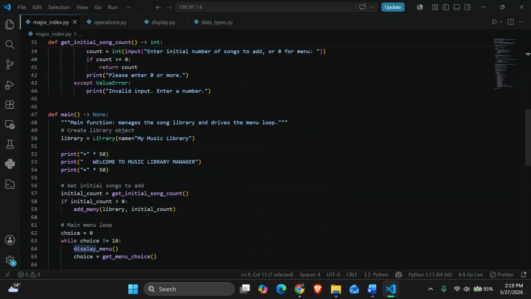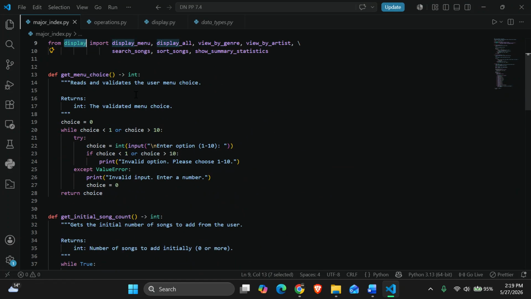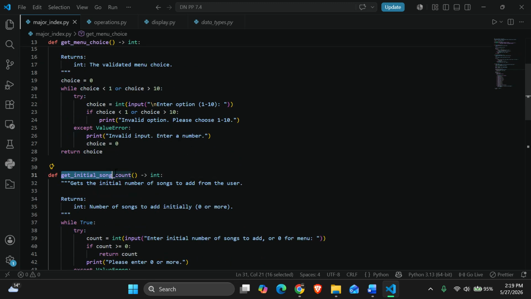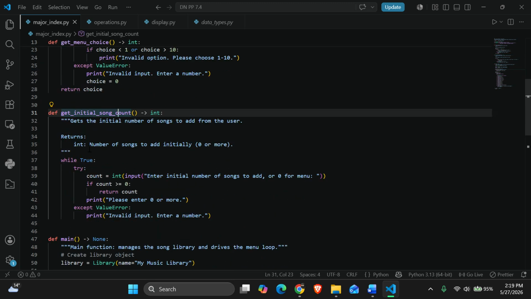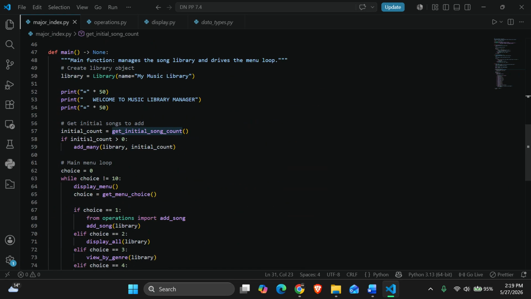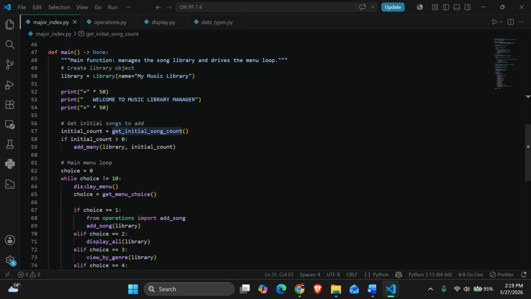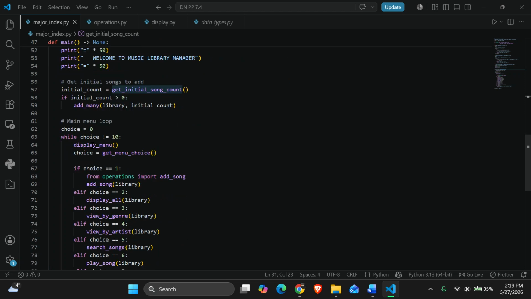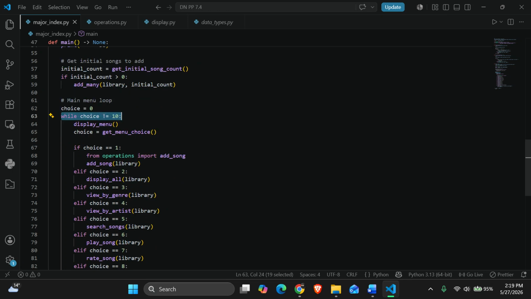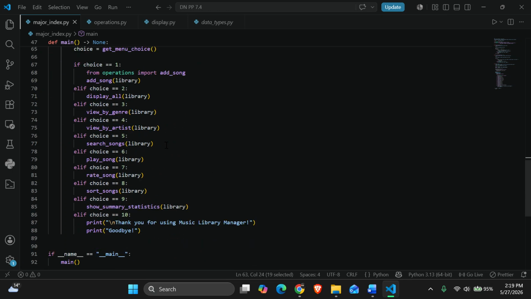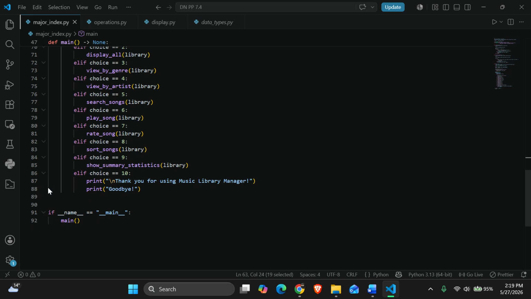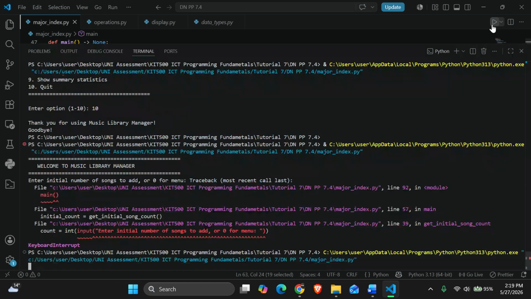Now in the main function, I have made it simpler. That is to get a menu choice and to get the initial song count. Just for that. Another thing I have done is I have used the choice format to get the data from the users and run the program. Let's run it and we'll see what happens.